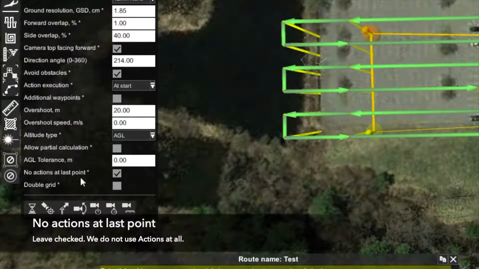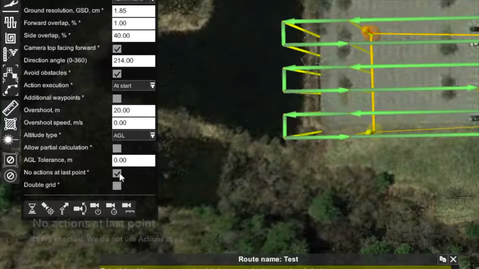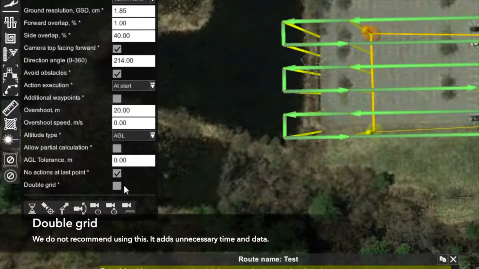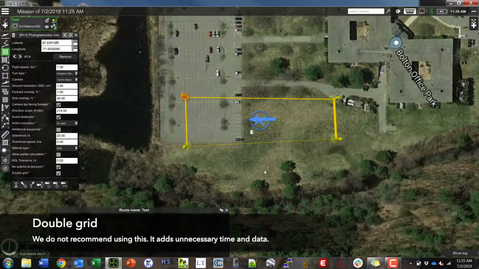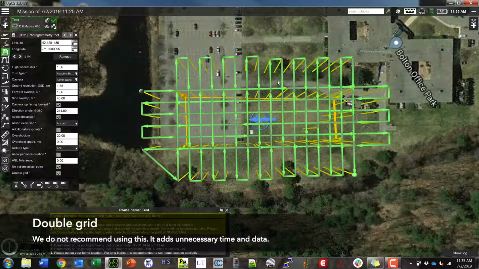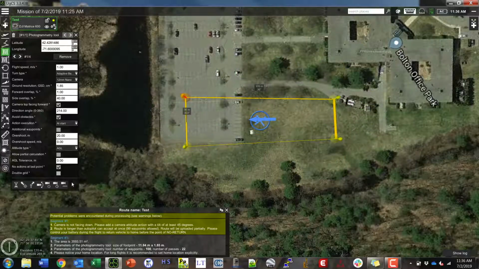No actions at last point. Again, we're not using actions, so we can ignore this checkbox. Double grid, if we check this, it basically doubles the flight plan in the opposite direction. For hyperspectral, this is not really a good idea. It just adds extra data and extra time that is not really necessary, so we can ignore that as well.